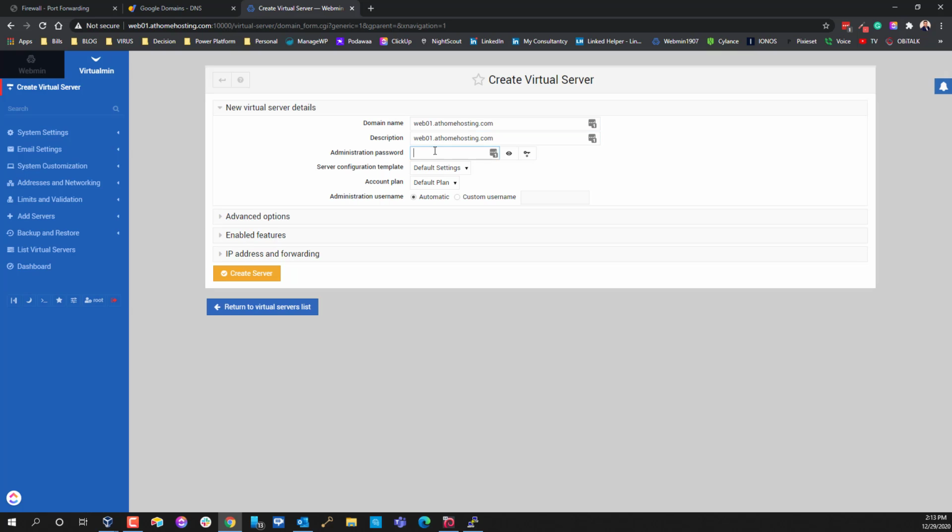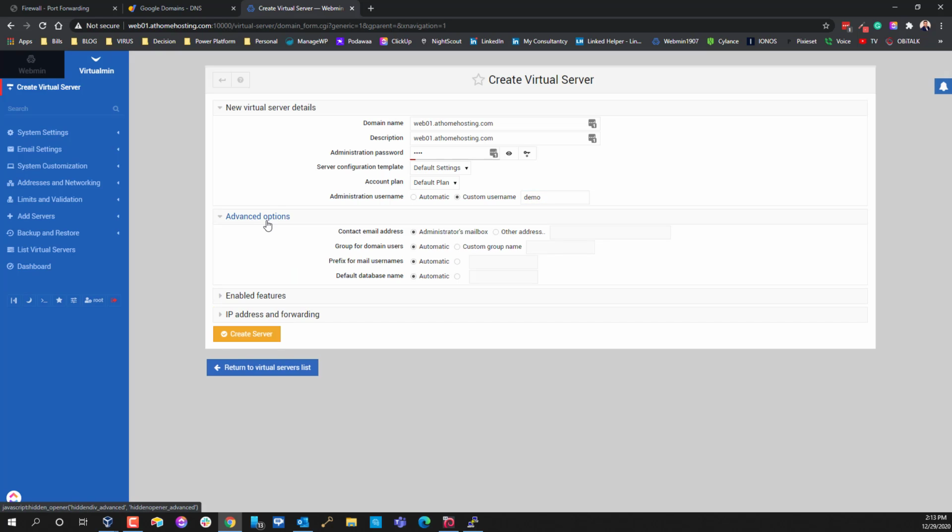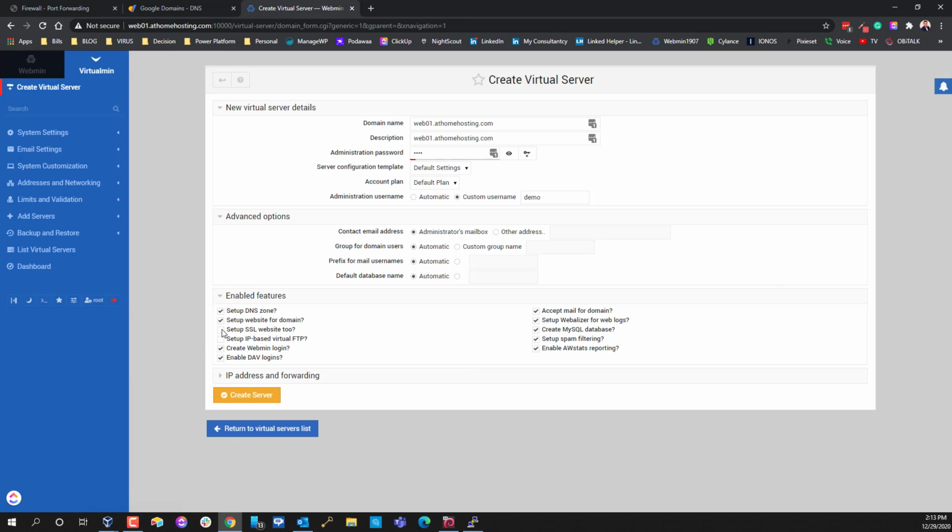So I'm just going to leave this all like it is. I'm going to use demo as the administration password. And with that being said, let's see here, server configuration, all of this is good. We'll just change the custom name to demo. So we got demo and demo again. Under advanced options, all of this is good. Now here's where you do want to change, enable features. You want to tick the tick box that says set up SSL website too. And now just hit create server.